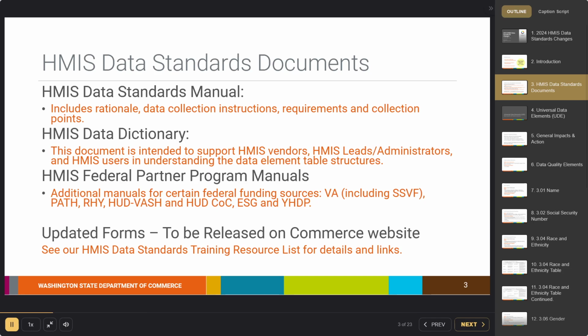There are HMIS Federal Partner Program manuals for certain federal funding sources. This includes, for example, VA, the Department of Veterans Affairs, like their SSVF program, PATH, RHY, HUD-VASH, HUD-CoC, ESG, and YHDP. That was a lot of acronyms in one mouthful there.